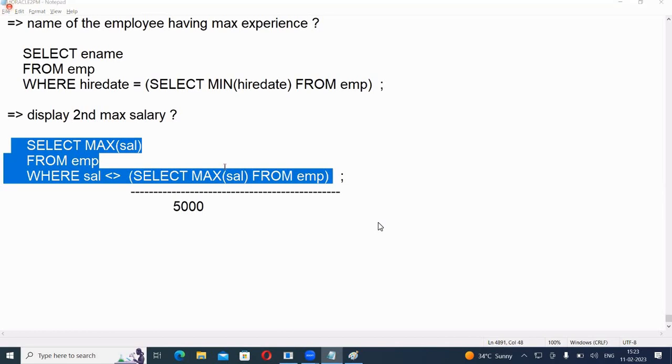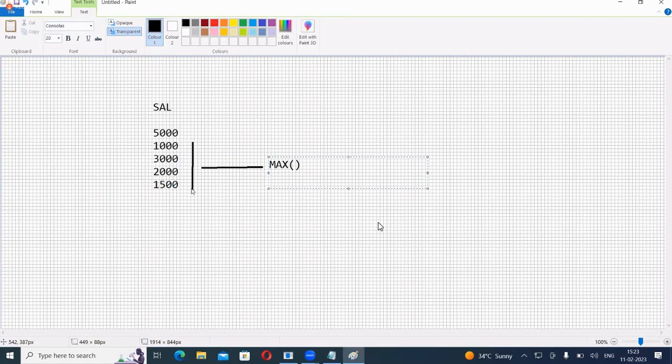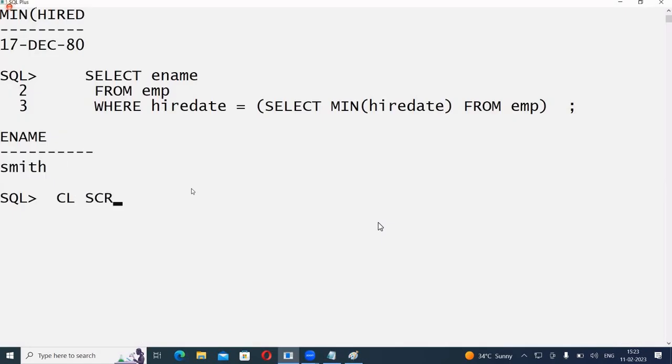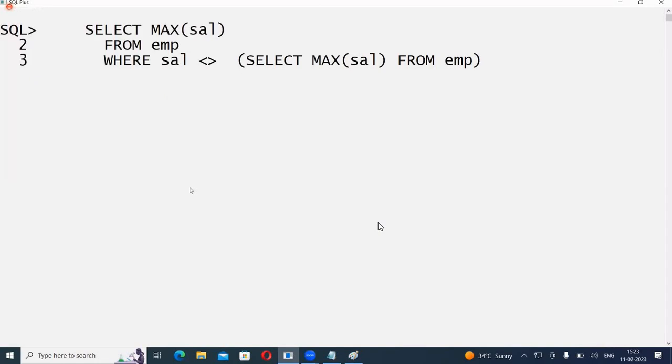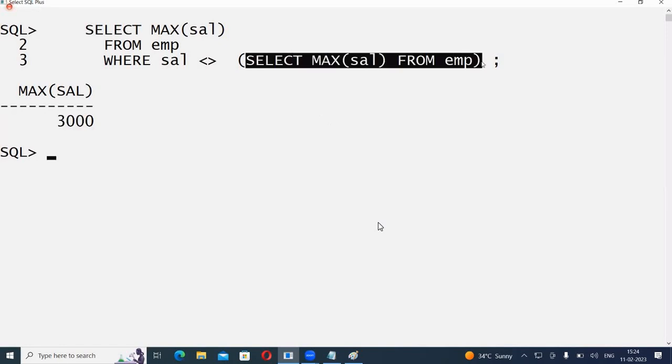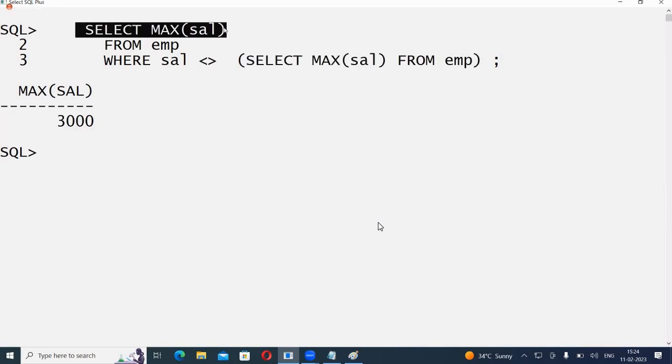Okay, then. Now what does this give? This gives the second maximum salary. What is the second maximum salary? 3,000. And the first maximum is 5,000. And this query will select the second maximum.